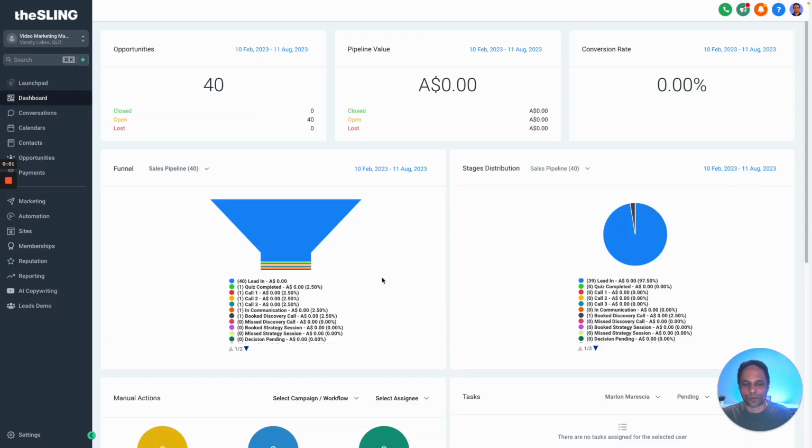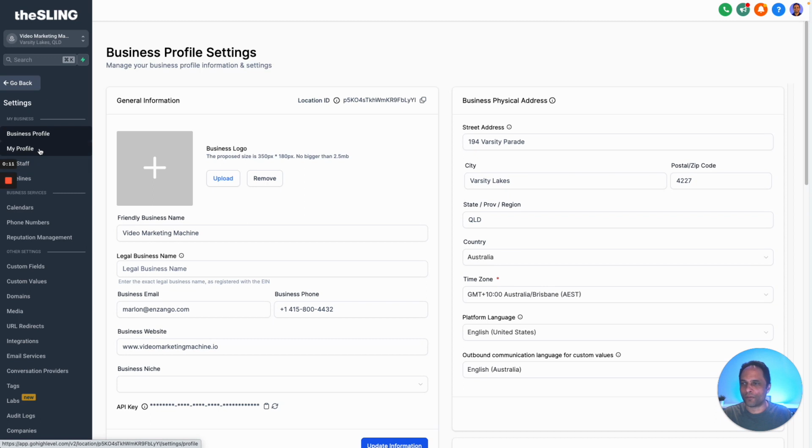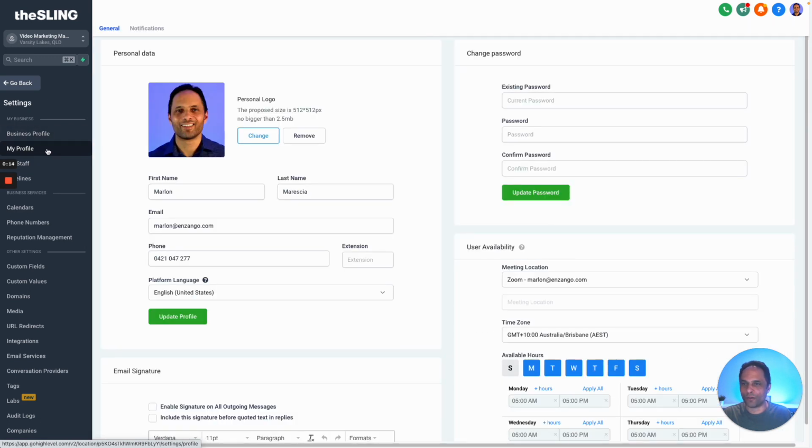All right, so in this video, I want to show you how to update your My Settings, your My Profile in the settings. So if you click down here in the bottom left under Settings, and then go to My Profile, you'll see that you can update your image or your photo, and that just shows up all the way through GoHighLevel, and you can use it as a custom field as well for, say, footers.